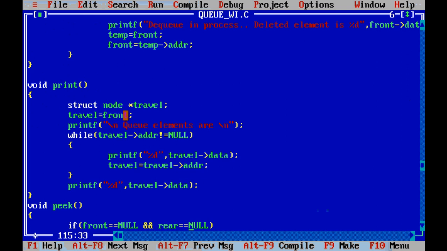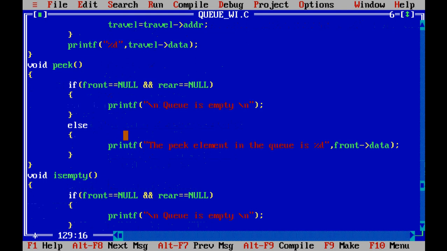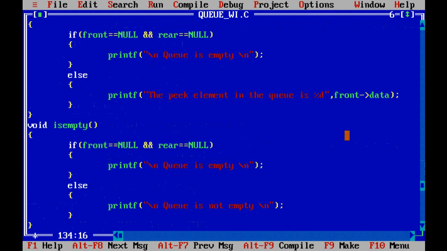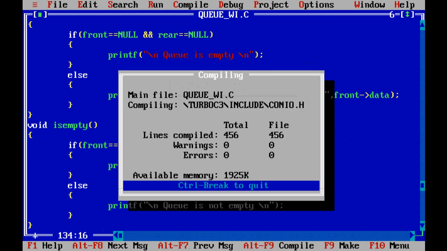So the travel pointer is created, and it is assigned the value of front because it has to start from front, since data should be printed from front to rear, right? And it will go until a null value is reached, printing the travel data, and this is what the print process is. And peek is nothing but printing the front's data, the data pointed to by the front pointer. And isEmpty tells whether the queue is empty or not. So I have completed this program, an error-free program.